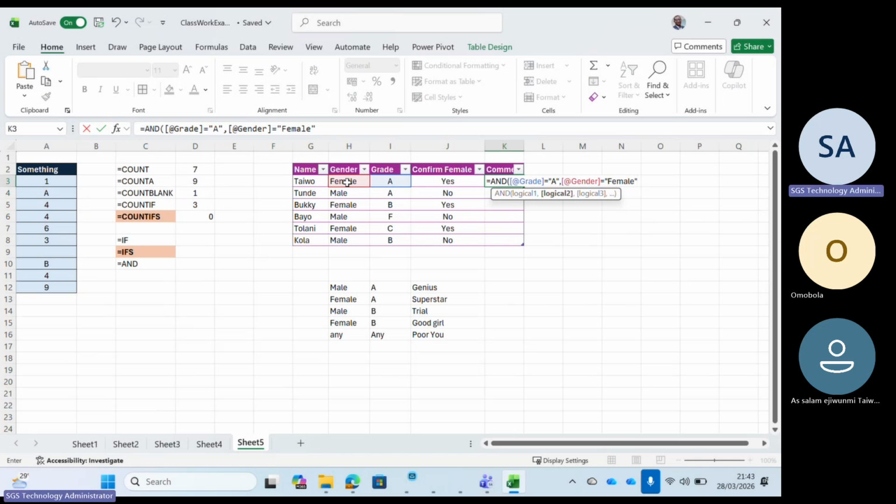We are going to combine functions now. So let's see the outcome of that first.